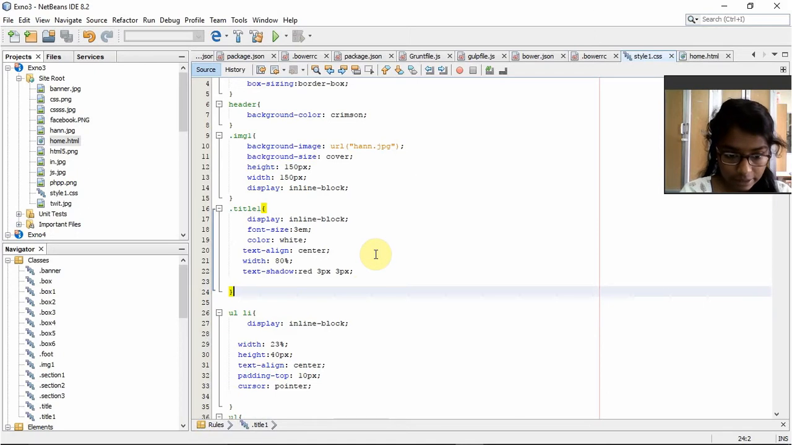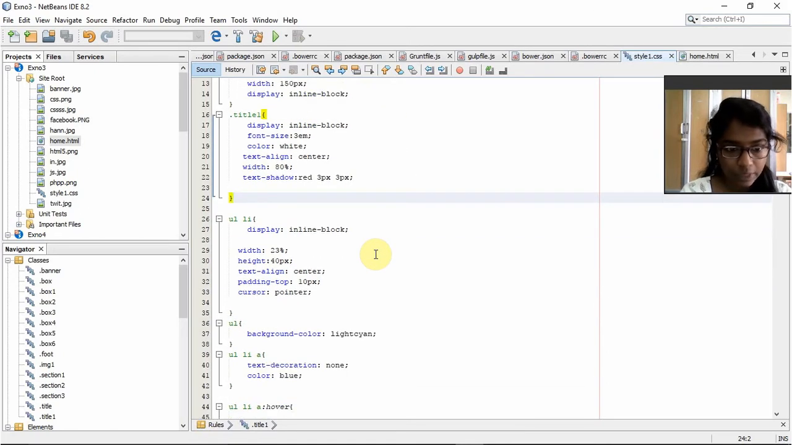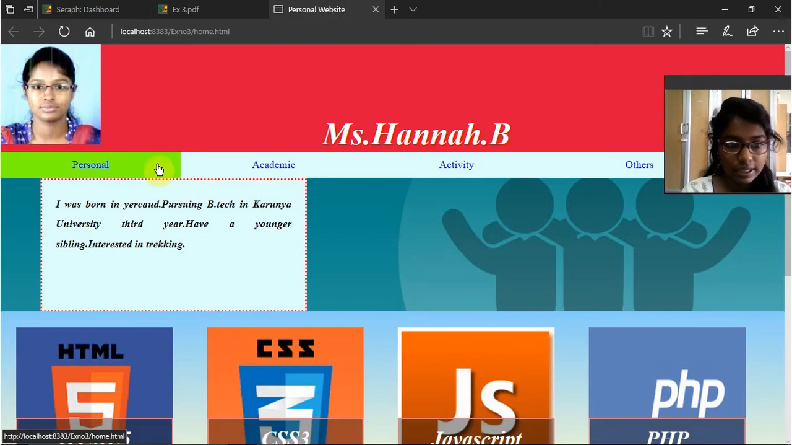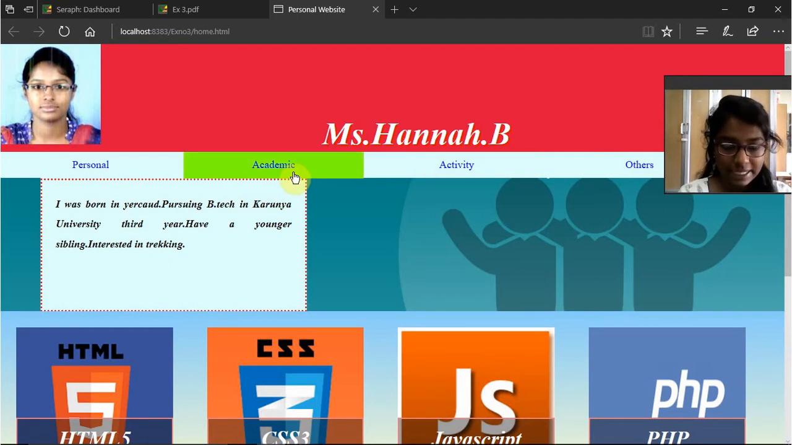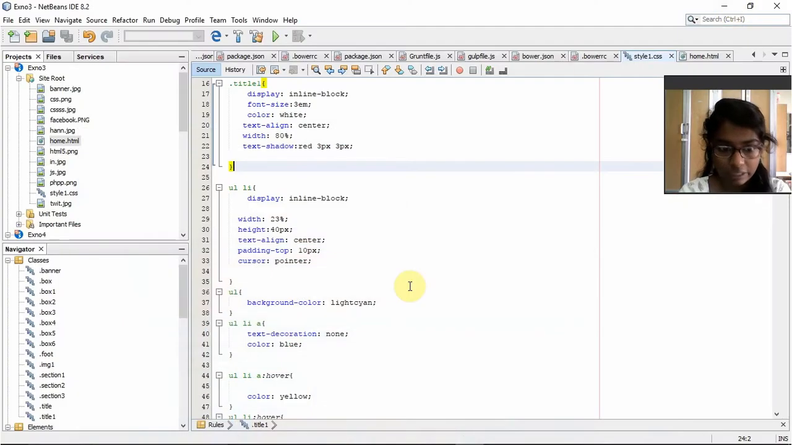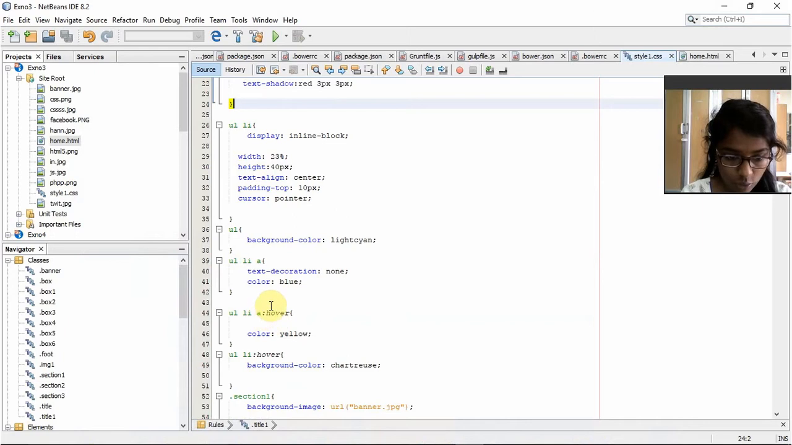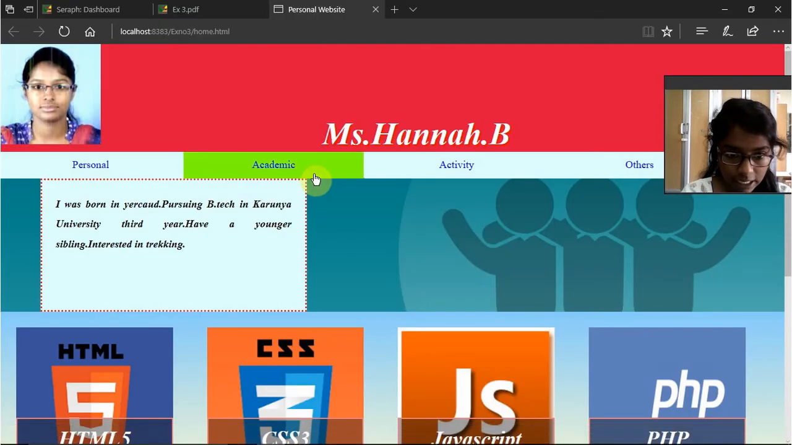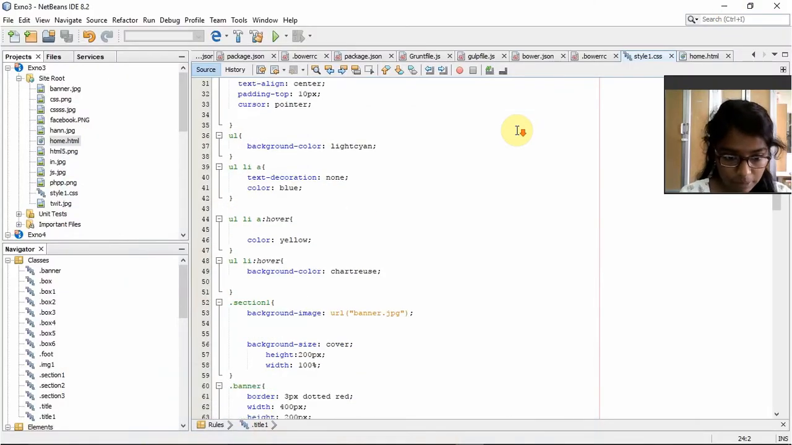And then this is for the title, and next comes the navigation bar. For the navigation I have personal, academics, activity, and others. I have something new here. Once I click on my academics navigation, the color will change, plus I want the font color also to change. So for this I am giving a hover. This hover is for the yellow text, and this hover is for the background, so that you can see that. Once I hover, I have a green color, and the yellow is the font color.